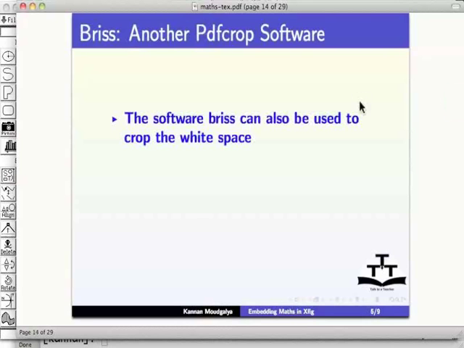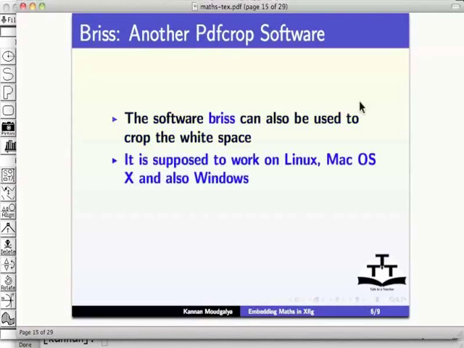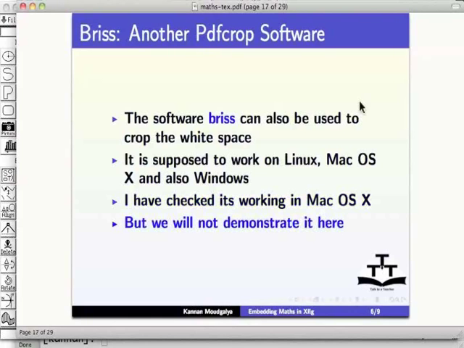The software Briss can also be used to crop the white space. It is supposed to work on Linux, Mac OS X, and also on Windows. I have checked it's working on Mac OS X, but we will not demonstrate it here.